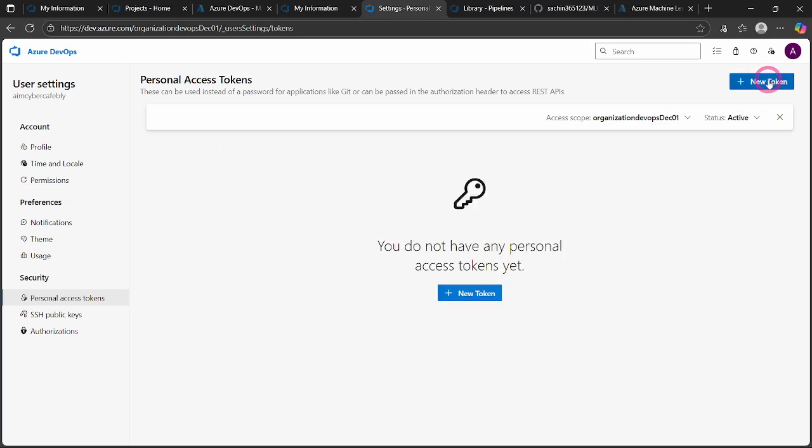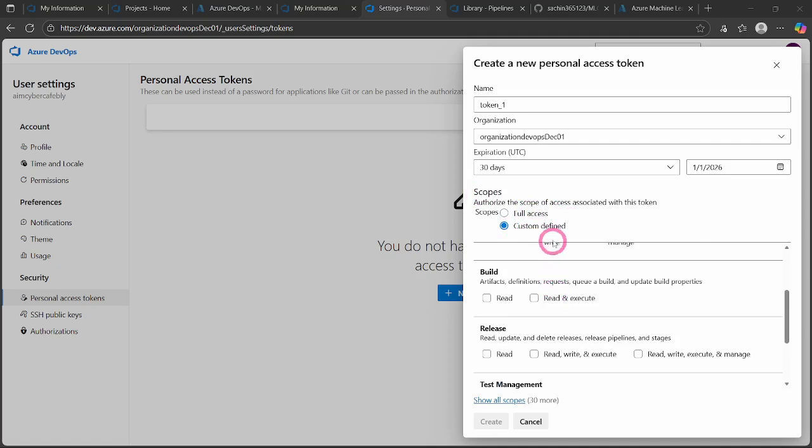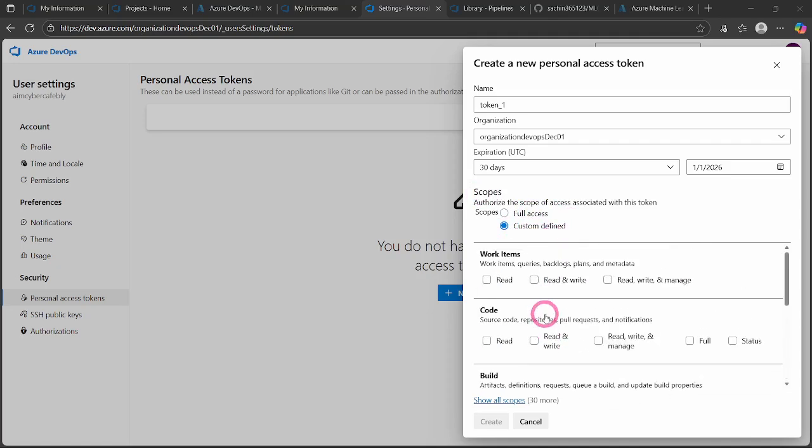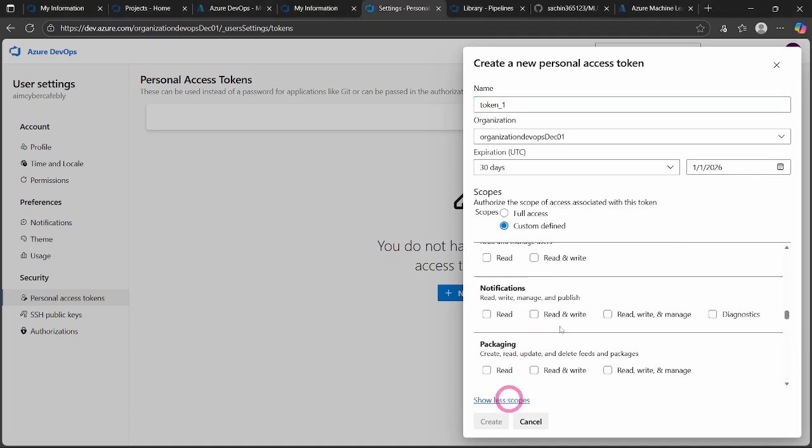I'm going to create a new token. I'm going to name it anything, let's say token 1. This would be valid for 30 days only, starting from yesterday till January 1st, 2026. Instead of providing full access, I'm defining custom scopes. A number of options are shown here. We have the permissions option, show all scopes.